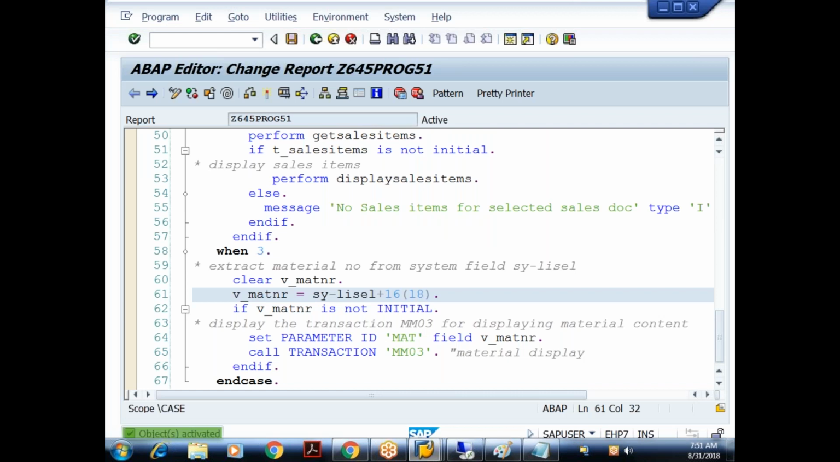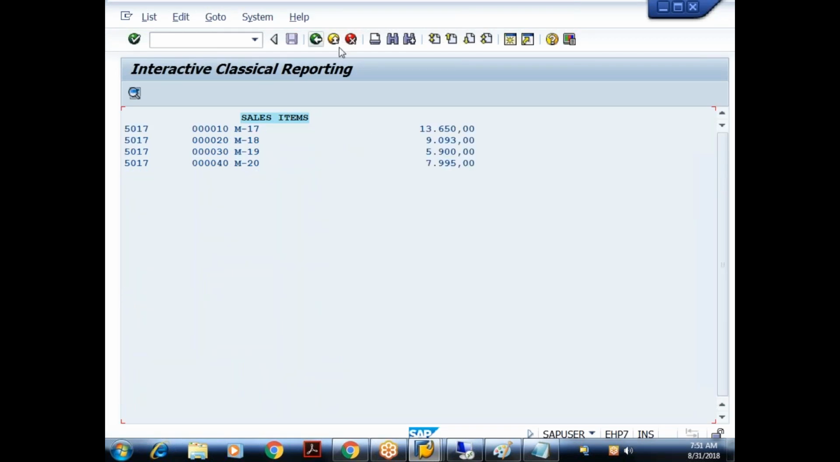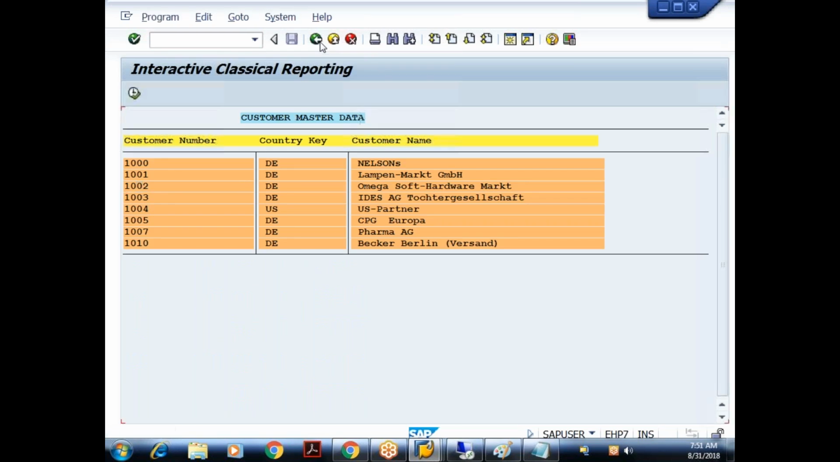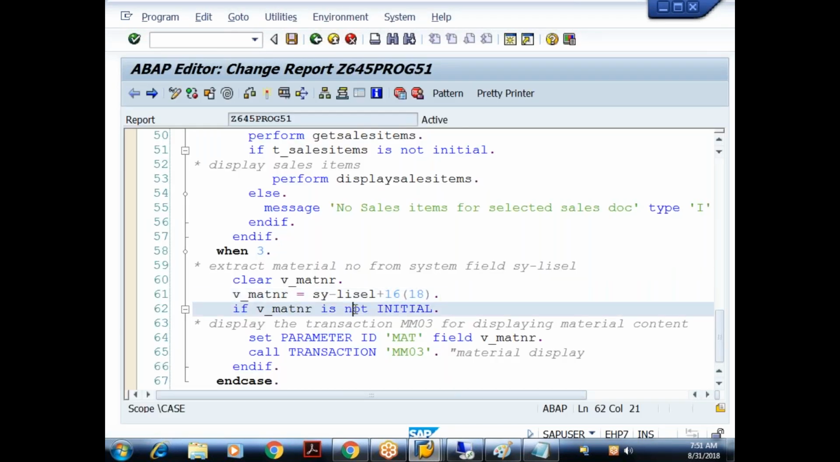Sir, once I got a similar error, what I did was convert and assign that to a string variable. Then it was working fine for me at that moment. Which one did you convert to string? The sy-lisel line selection was there, right? I assigned this to a string.